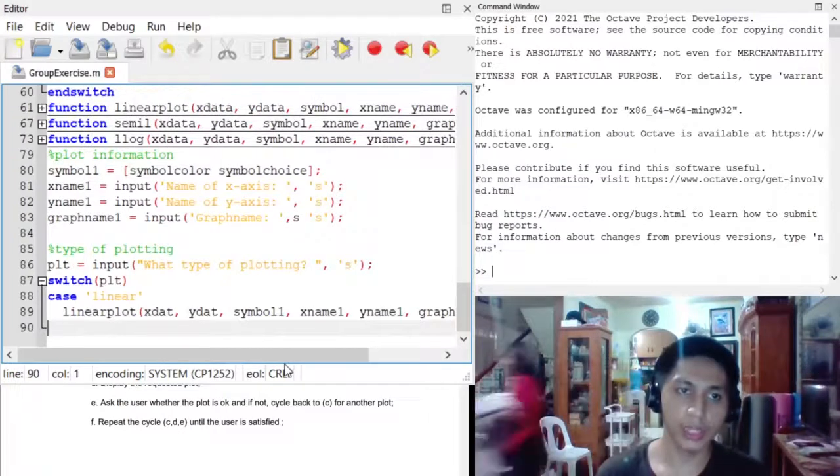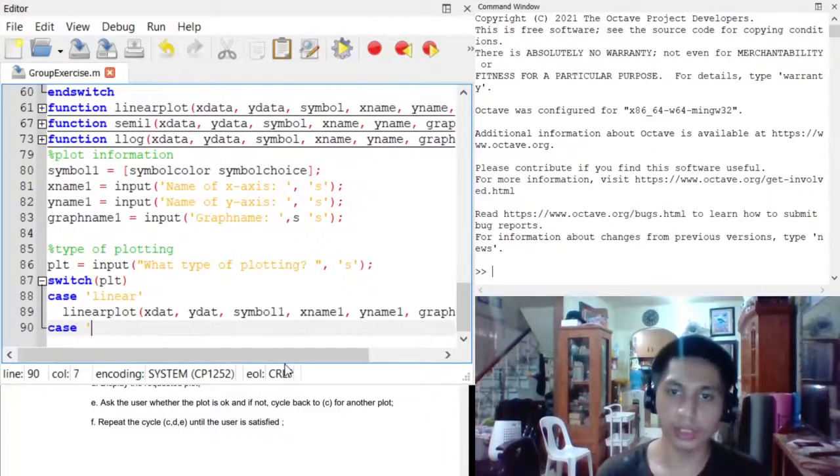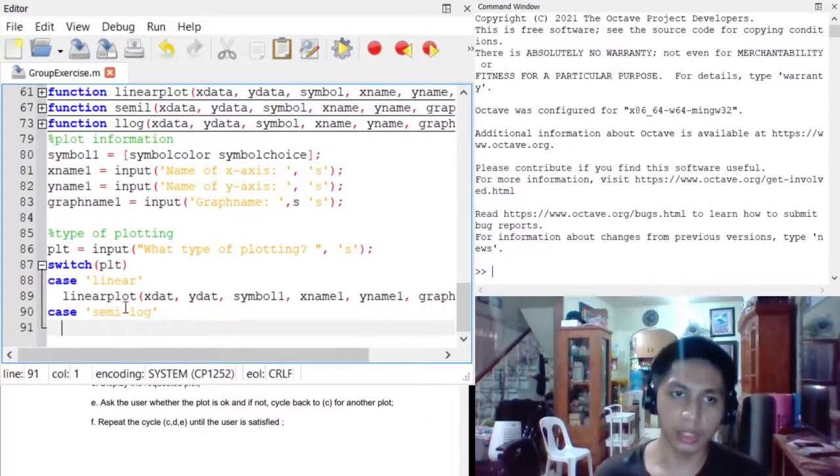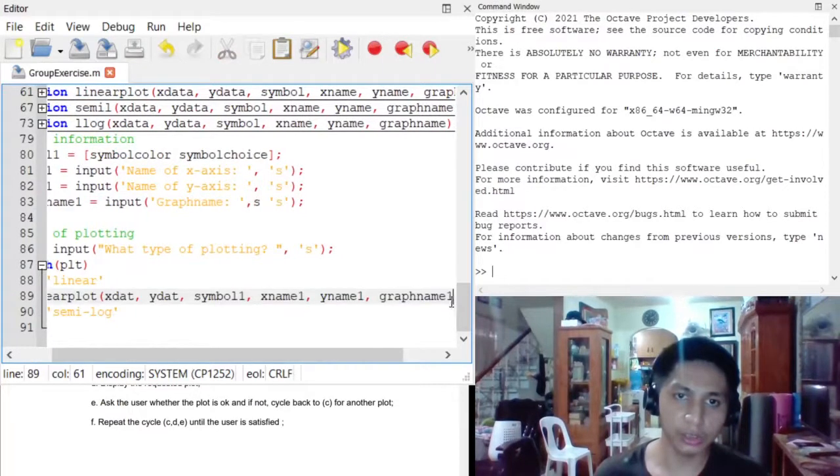So on to the next case. It's going to be just a repeat again. Just call again a function, just with a different name.